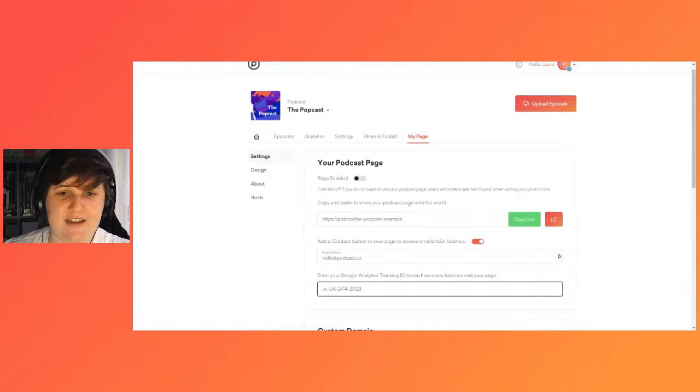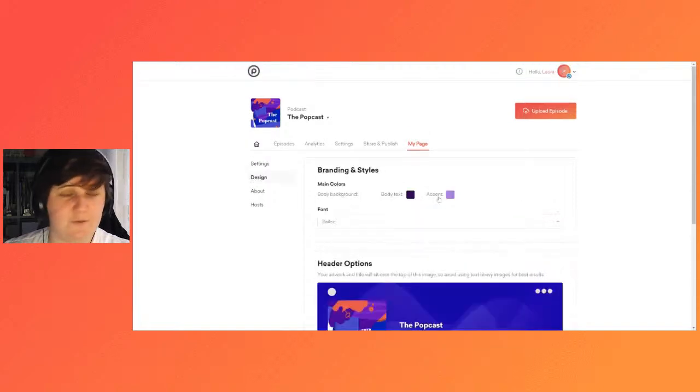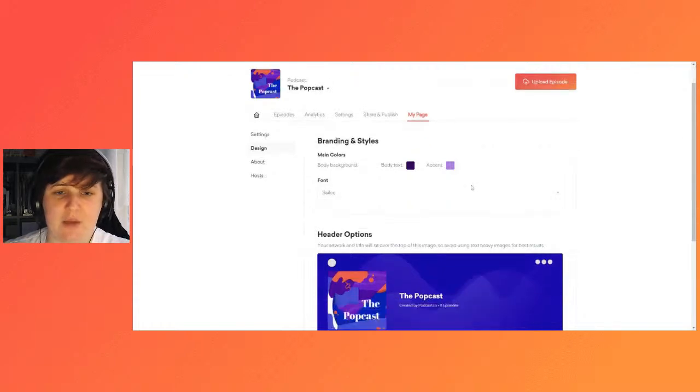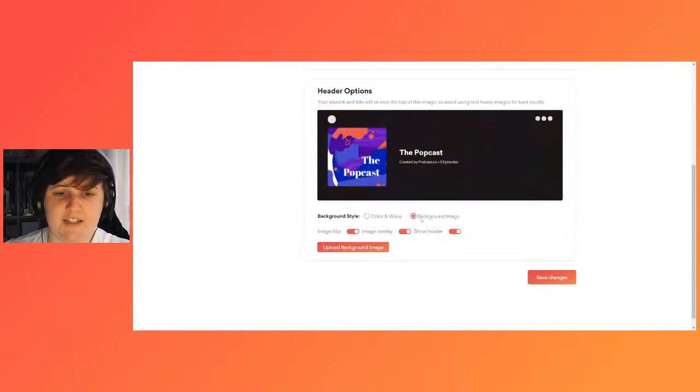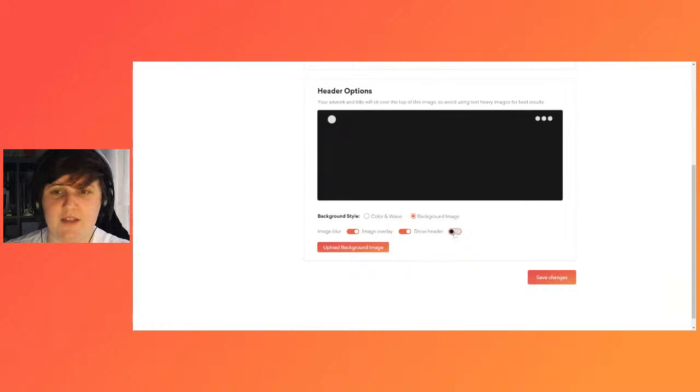Design on the left here is all the color customization, font options, and the header image options. So you can really play around with these, brand it up, make it look like your own. And then down here is the options for the header image at the top. So it defaults to our color and wave design, like you can see here. But you can apply a custom background image if you'd like to. We've got size guidelines for that in the Help Center. If you have a custom background image on here, you might not want this overlay with the artwork and title on it, so you can turn that off and just have a clean header image there if you'd like to.